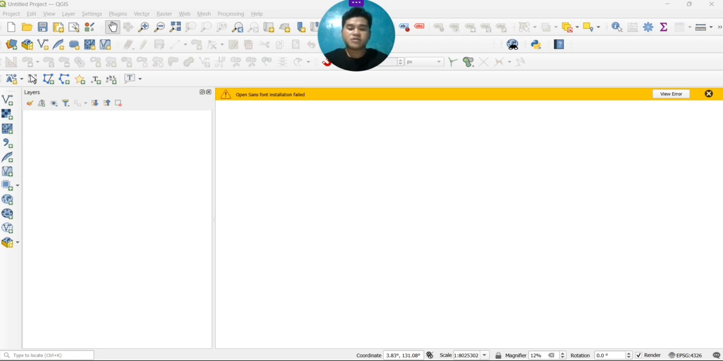First, I would like to share with you what QGIS really is. So what is QGIS? QGIS is a Quantum Geographic Information System, an open source software application designed to manage, analyze, and visualize spatial data.